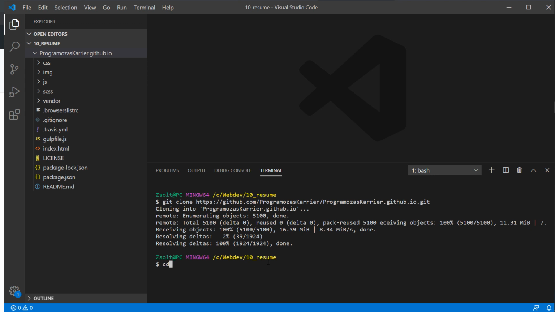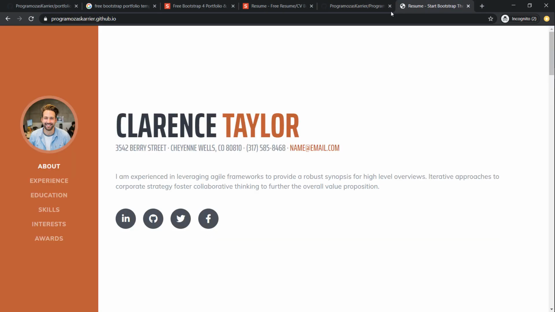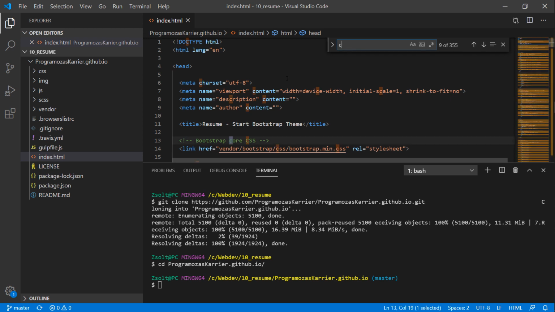We can also move into the folder, so we just type prog. It's not case sensitive, so you don't have to do it in an uppercase way. You see that after tab it autocorrects the P to capital P, and you can also see that we are on master right now. So we have index.html, and let's see the name of the author, Clarence with an A. Let me search Ctrl F, or Command F on Mac, for Clarence.